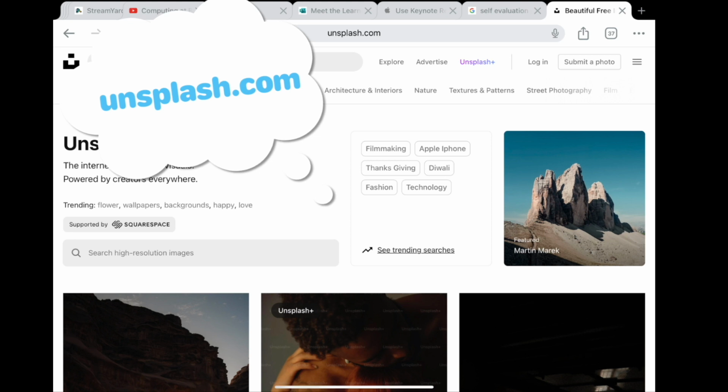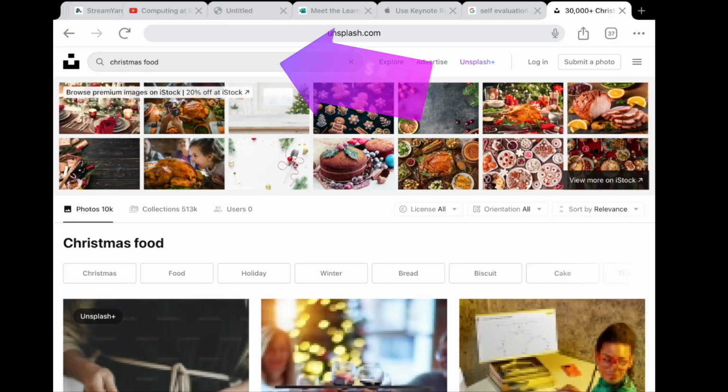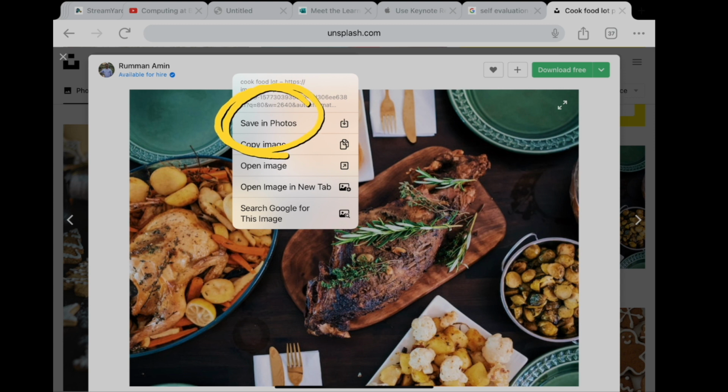One of the websites I'm going to suggest using is unsplash.com because all of the images on this site are copyright free. When you're on unsplash.com, you can use the search bar at the top to search for images. I've put in Christmas food for this one today. When you found a photo that you like, you can open it up, hold the photo down and press Save in Photos to save that image to your library.